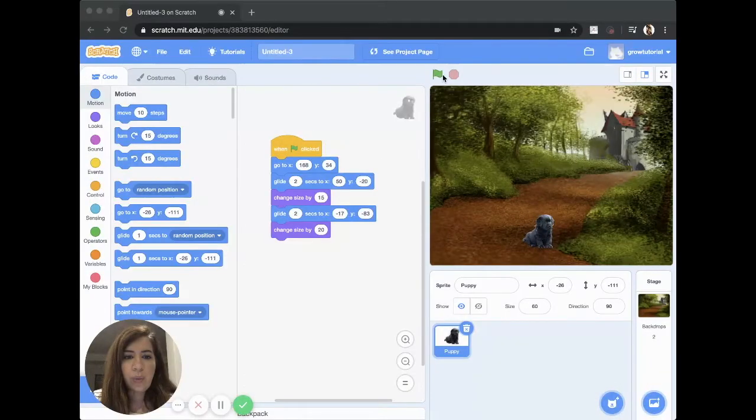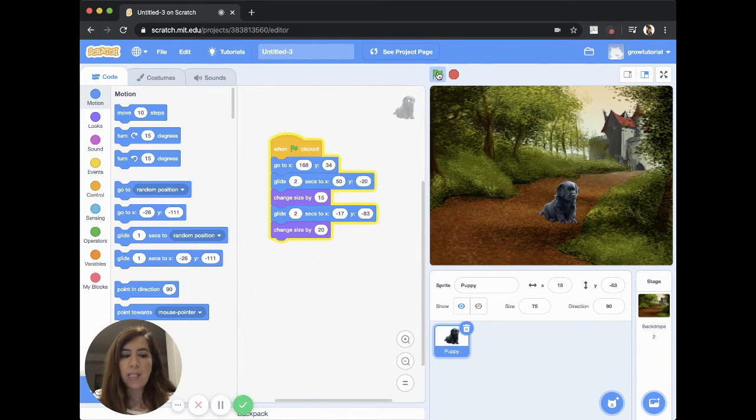Okay, so now that we've figured out how to get this puppy to start from the beginning of the castle, or where the castle is, and end up right about here, let's just try that again. Okay, we want to add some sound effects.